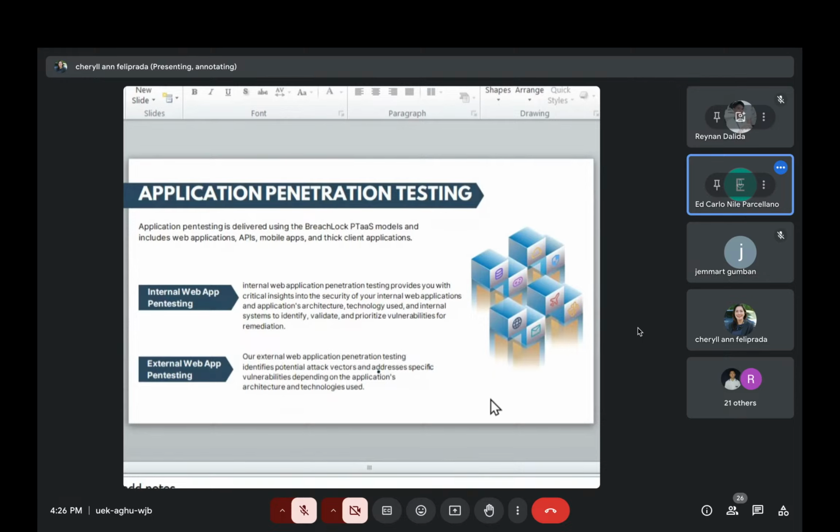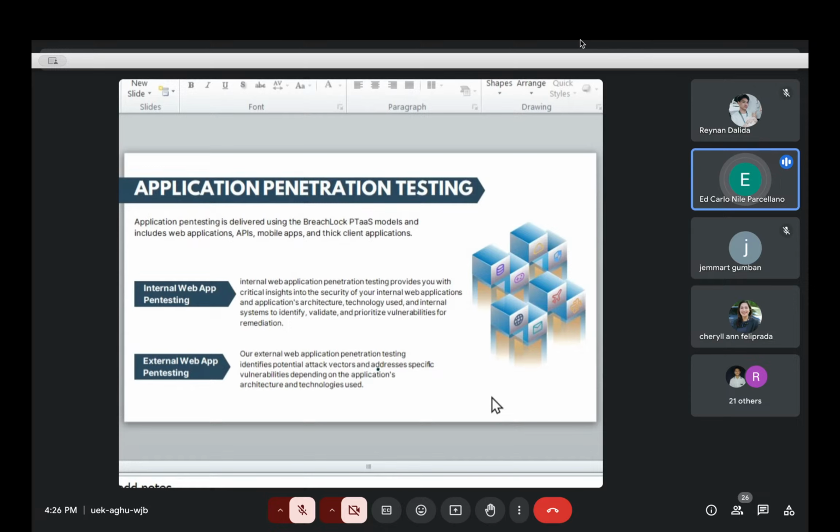Internal web application penetration testing provides you with critical insights into the security of your internal web applications, application architecture, technology used, and internal systems to identify, validate, and prioritize vulnerabilities for remediation. Okay, thank you. The second one is external web application pen testing.